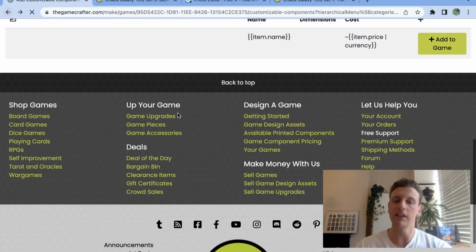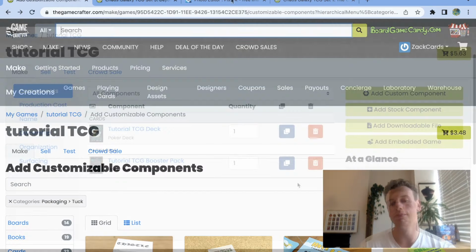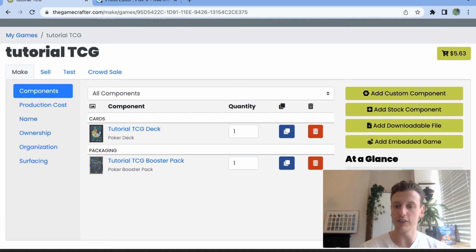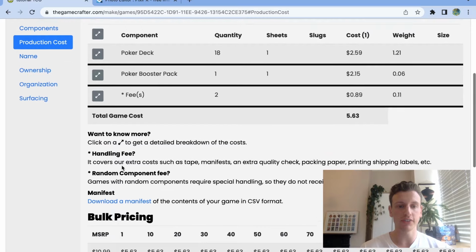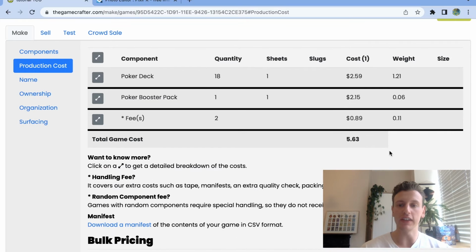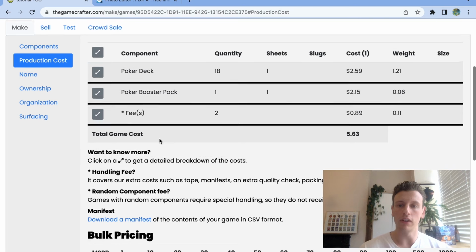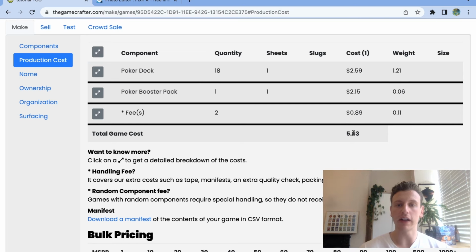But we're going to go back and I'll do a booster pack for this example. It tells you the price here for each one. There's then other information here, the production cost and weight and the fee. The Game Crafter takes a bit of money from you in order to produce the game. But we're looking at a booster pack costing $5.63 here. So if we want to make a bit of profit, I recommend like $6 or $7 for a pack.